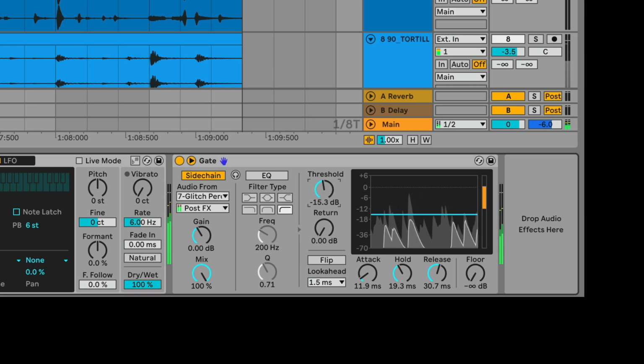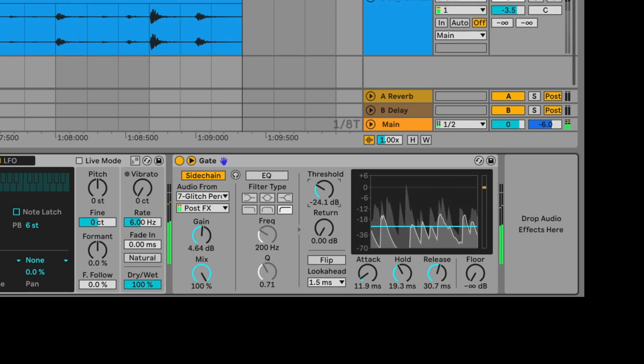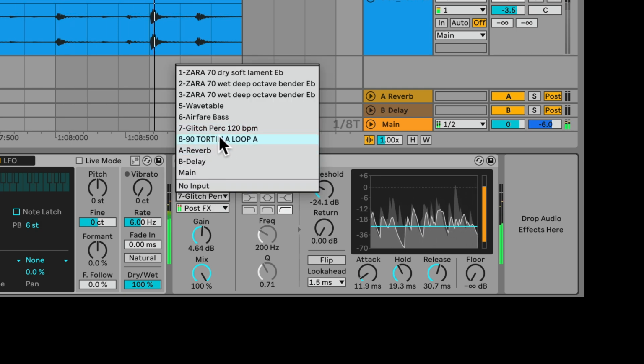All right, so now we need to adjust the threshold. We can give a little bit more gain to that signal. All right, so now we have this very glitchy gating effect on the vocals. Now, if you want this to be more related to your musical idea, because we're not really hearing this glitch percussion, you can actually choose the main drum pattern of your sequence.